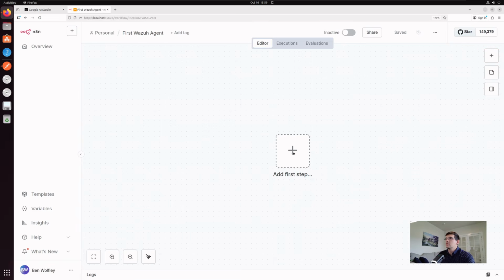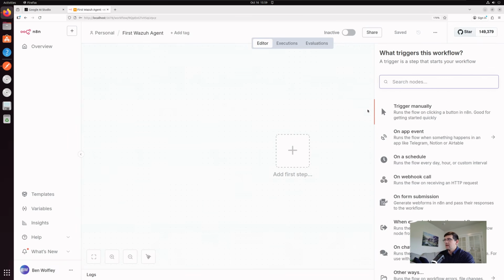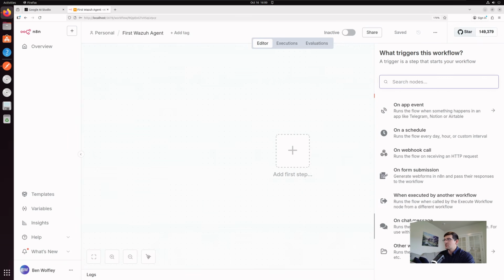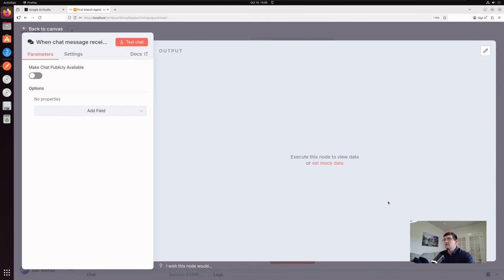But really what we're going to do, let's just go ahead and add the first step. And then we're going to add on chat message. So this is a really nifty little feature built into n8n where it just does the chat for you. Now, if you're doing this in a production environment, you're probably going to want to integrate this with something like Microsoft Teams or maybe Slack. And that's a little bit more involved where the message will actually trigger the workflow. But for testing purposes, having this chat trigger is just fine.